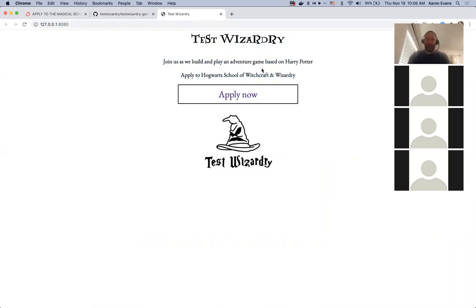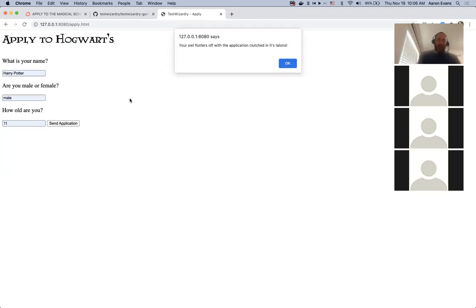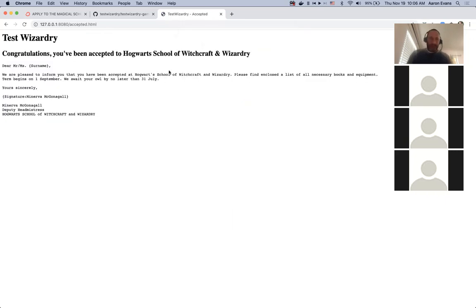Join us as we build and play an adventure game based on Harry Potter. Apply to Hogwarts. We'll click here. We've got our heading. What is your name? Let's test this out. Harry Potter is an 11-year-old male. And your owl flutters off with the application clutched in its talons. It says, "You're a wizard, Harry. And congratulations, you've been accepted to Hogwarts." And then the text here of our message.